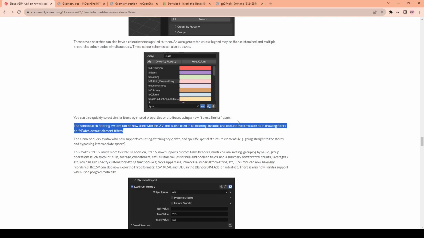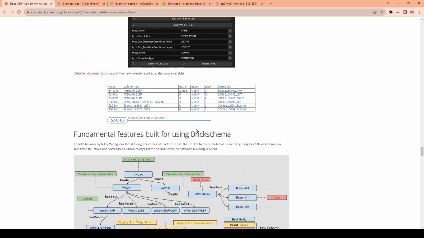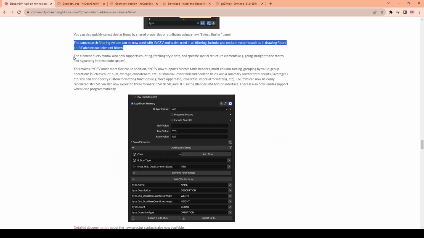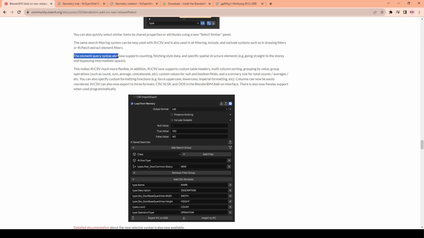We want to look at a bunch of examples. Malt goes into a little bit more detail with this in another tab, but let me finish reading this. The element query syntax now supports counting, fetching style data, and specific structural elements, going straight to the story and bypassing intermediate spaces. Yes, okay, cool. This makes IFC CSV much more flexible.